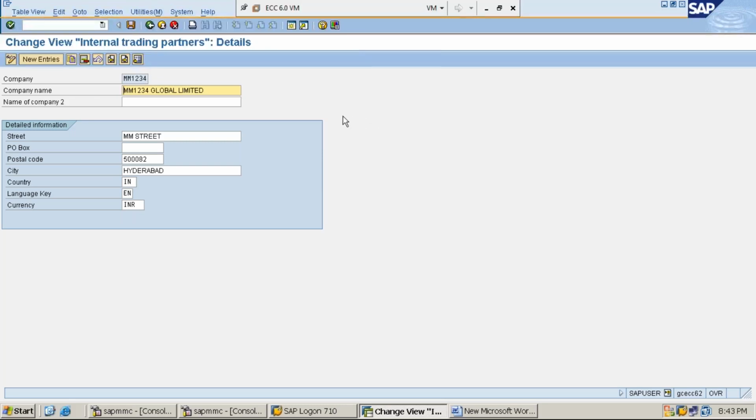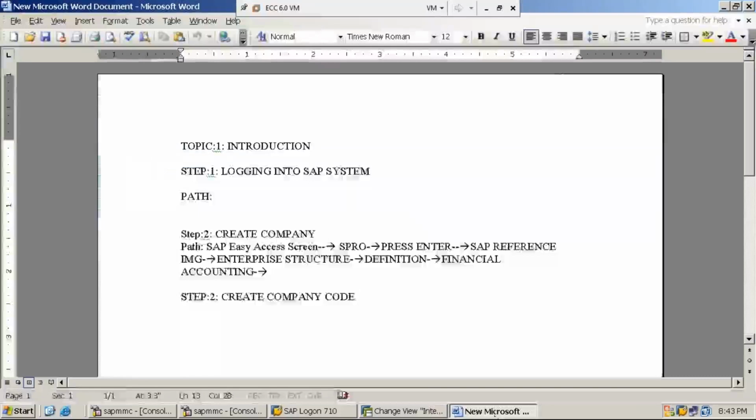Okay. Let's see how to set up the company code in the SAP system. It is step number 2, create company code. To create a company code, write the transaction code OX02. What is this OX02? I'll explain a bit later.